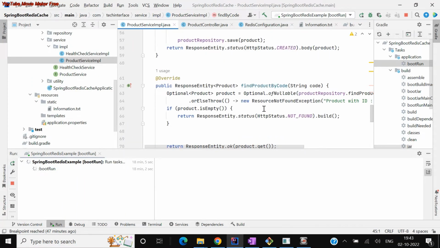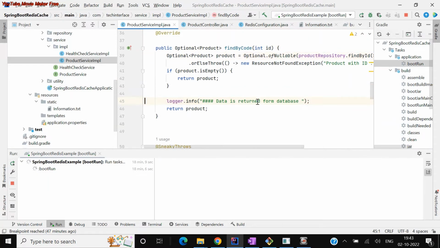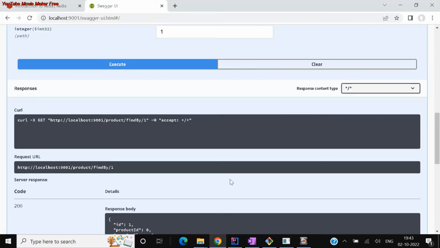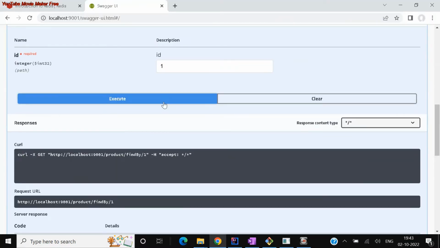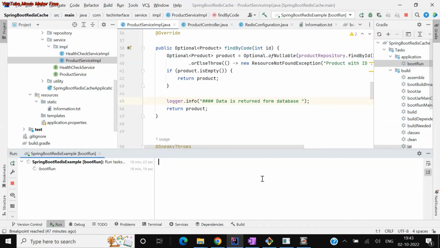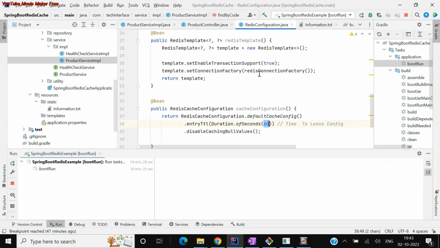It gives all the details here. If you see all the data I added here, for example, data retrieved from the database. But whatever I do now, see, it is not fetching from the database at all because it's already in the cache. However many times you do it, it won't hit the database until I clear that cache, or until the 1 minute that I configured in the Redis configuration here.